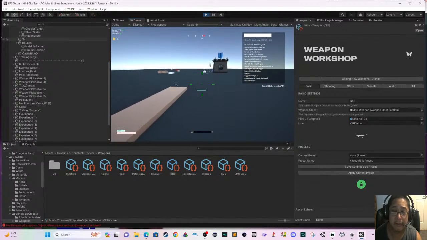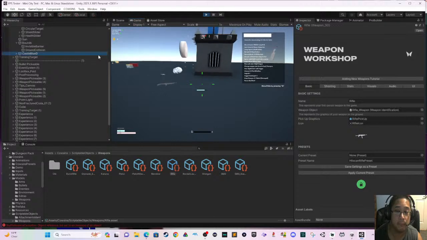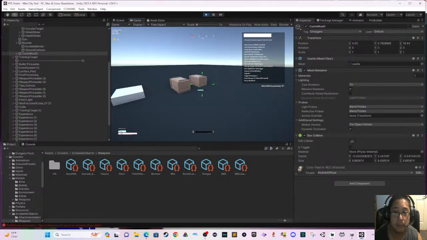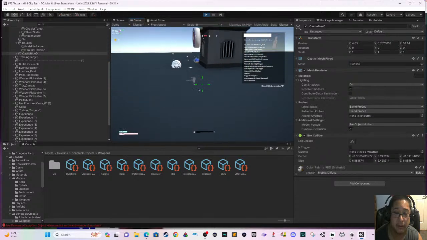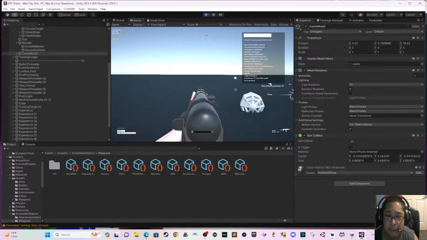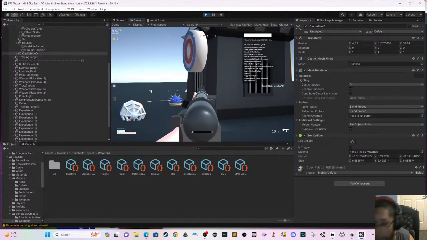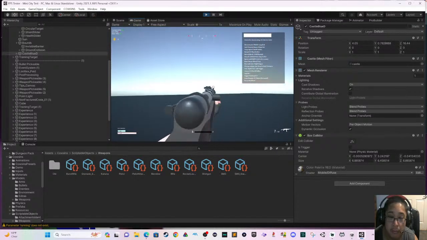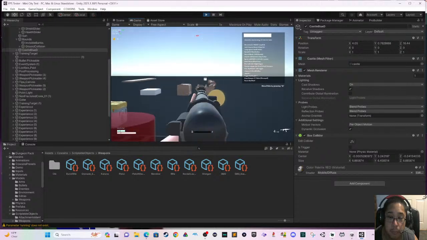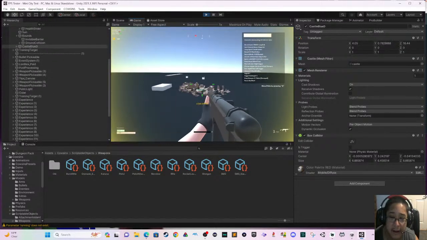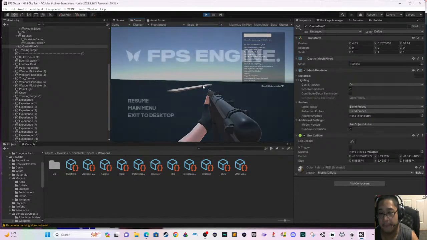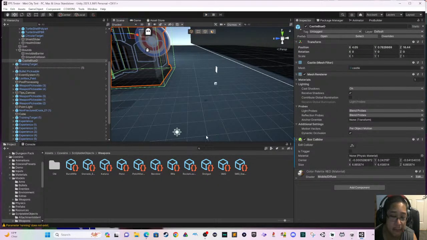Our rifle should be around here somewhere because I moved it. I did move our rifle somewhere here. Let me see if I remember where I moved it to. Oh, right here. As you can see, I am aiming. My movement speed went up because I made it 30. And I can do that. Okay, now enough of that. Go back to our rifle.